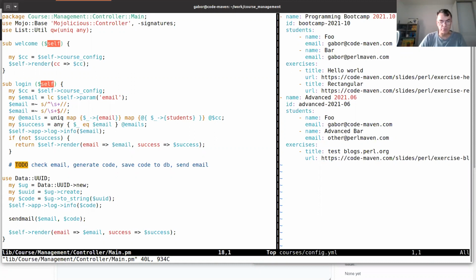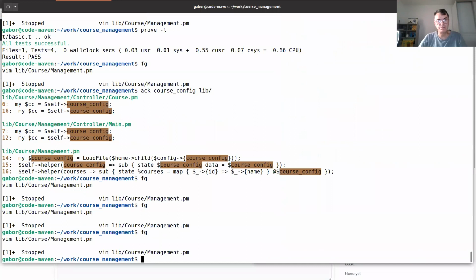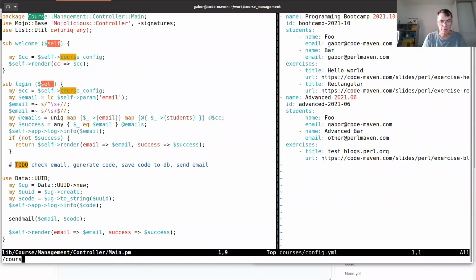Okay, so just open this file because I wanted to see how the course management is called. Course config.